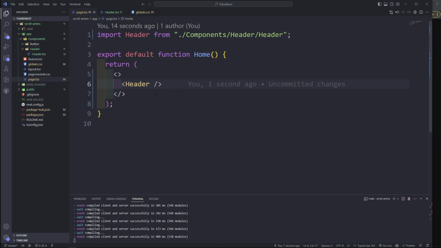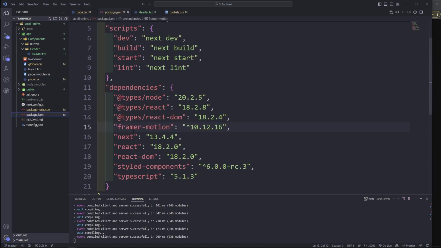I've also installed styled components. If you want to install styled components, just run npm install. If I go to the package.json, just run npm install styled-components, and then we're going to use Framer Motion, so npm install framer-motion for the animations.